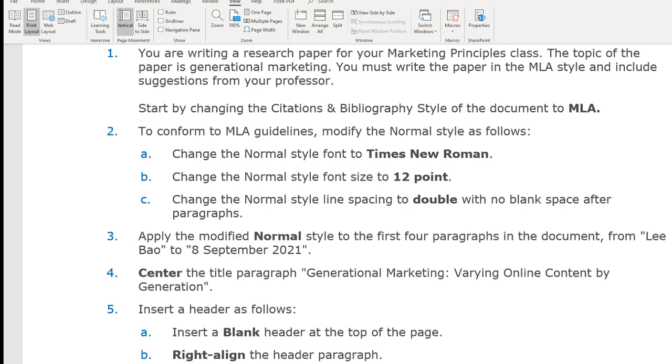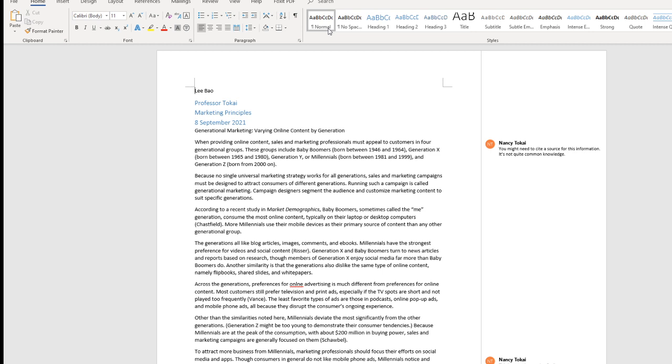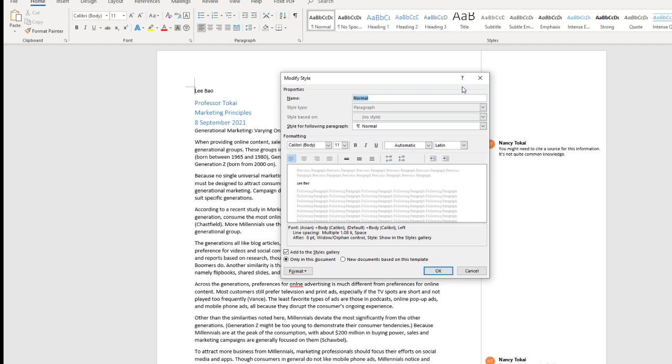So we're coming back right here, and now you have to go back to Home because Home has your other styles. That's your normal style. Add on your normal style here. Basically we need to modify it. Now we're going to modify this right now. So first, modify this as Times New Roman 12. That's the first thing.